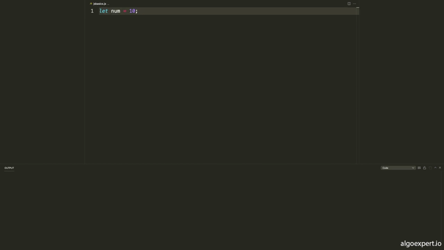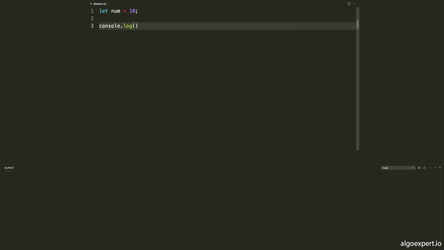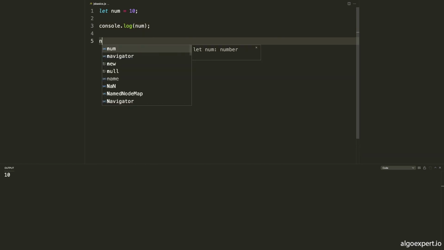And then we can print out this value. So to do this, we can say console.log. So console.log is a function we have access to, and this function takes in a value and can print it out. So for example, I can console.log the number, run this code, and you can see in the output we logged out 10. We can also change the number. So for example, I could say num and set this equal to 20 now.